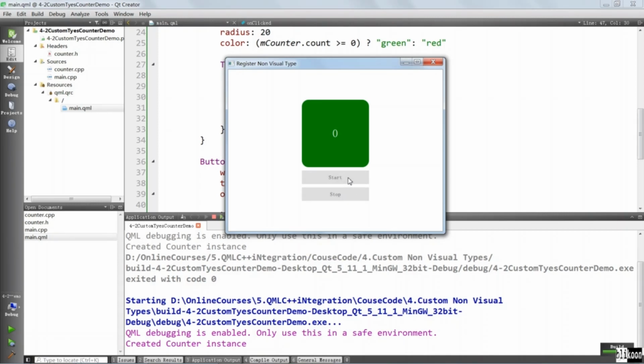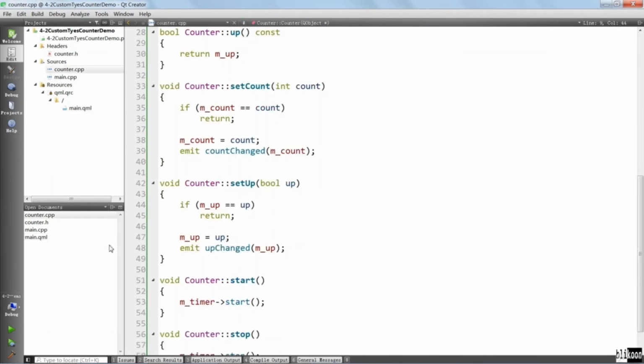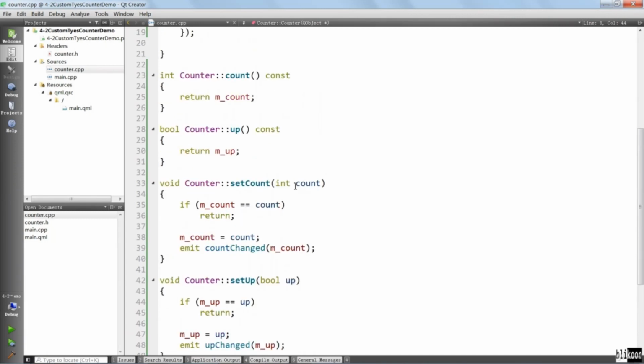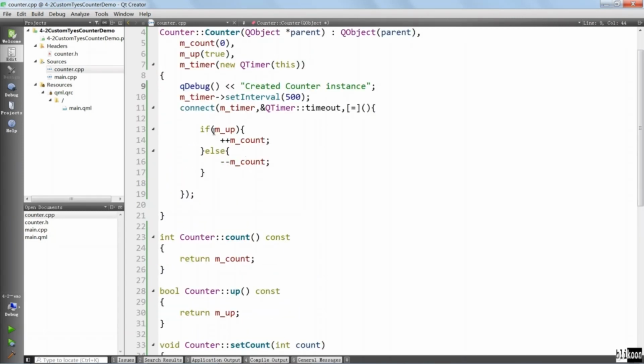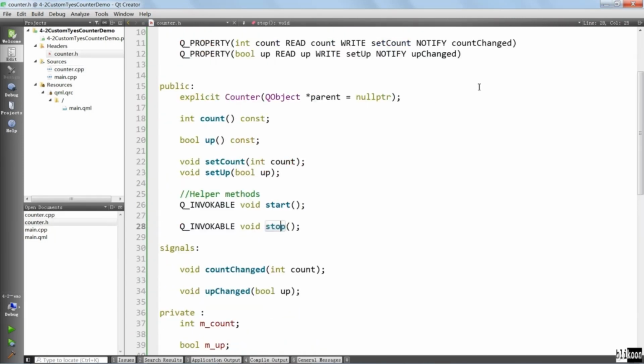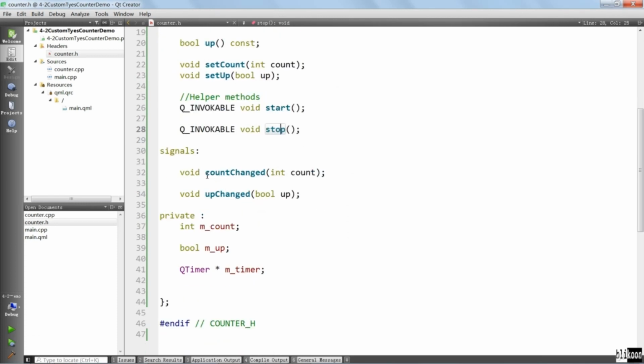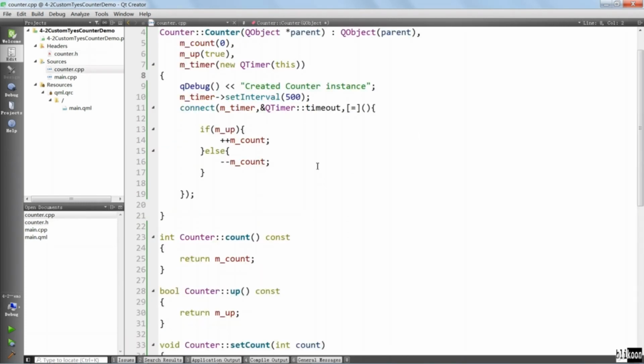Let's click on the start button and see that we are counting and nothing is happening. Why is that? Let's debug this. QML is not being updated because when we change the count, we are not emitting the signal that the count changed here. Okay, this is our problem.